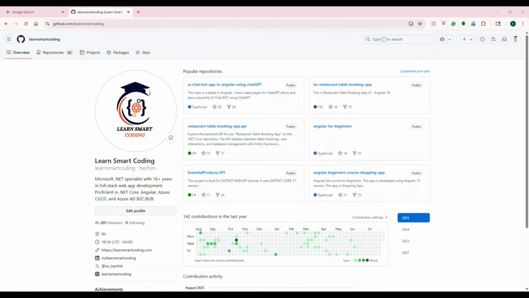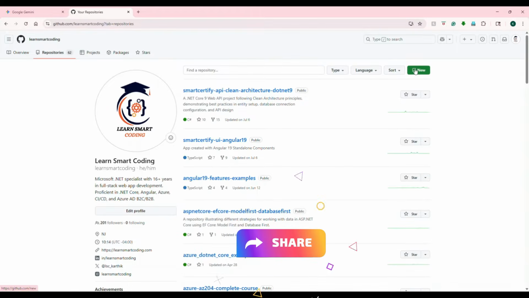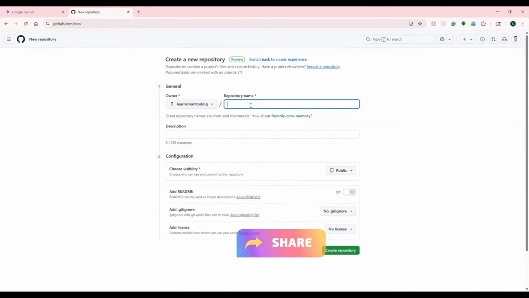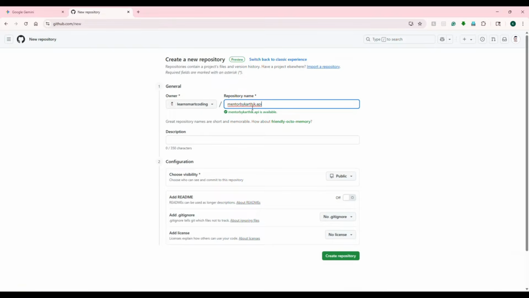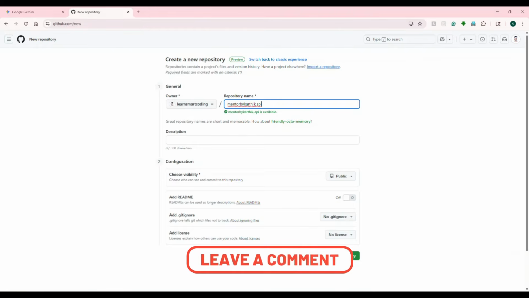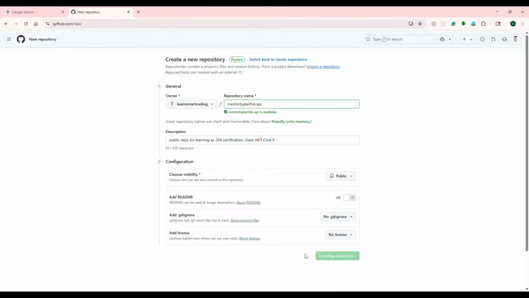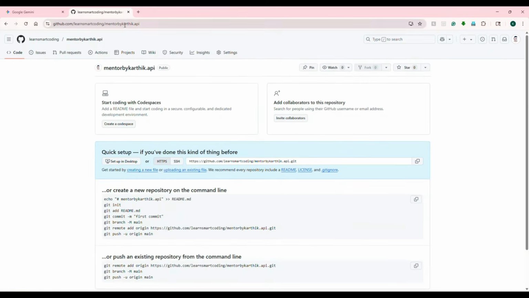This video is part of the AZ-204 series, and we are going to start with our base app. So this is the GitHub repository. You all know about this. So I'm going to create a new repository here just to start with. Okay, so we're talking about the MentorByKarthik app. This is an API project, and I'm going to create just the empty repository, and we will kickstart from there. Okay, so the repository is done.